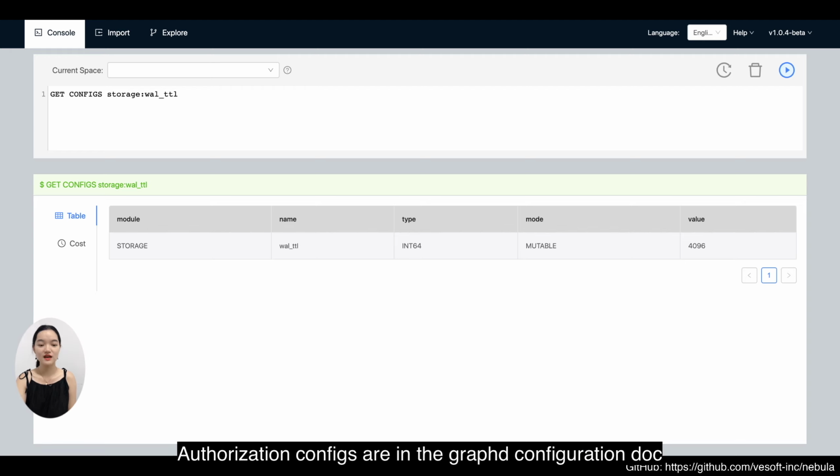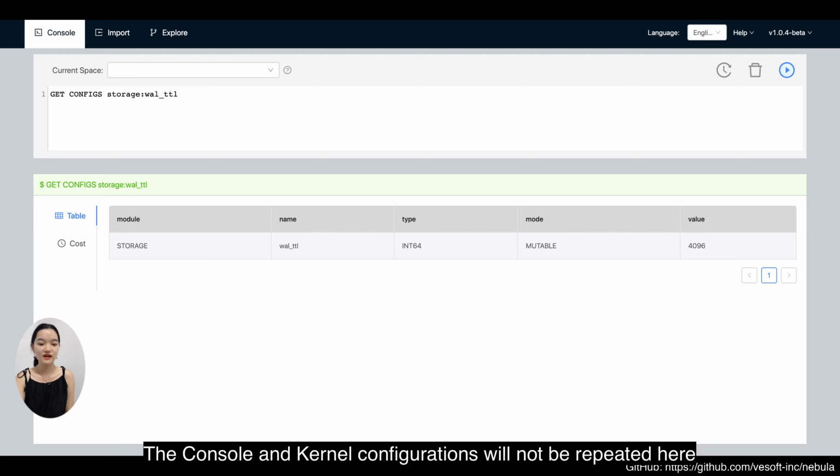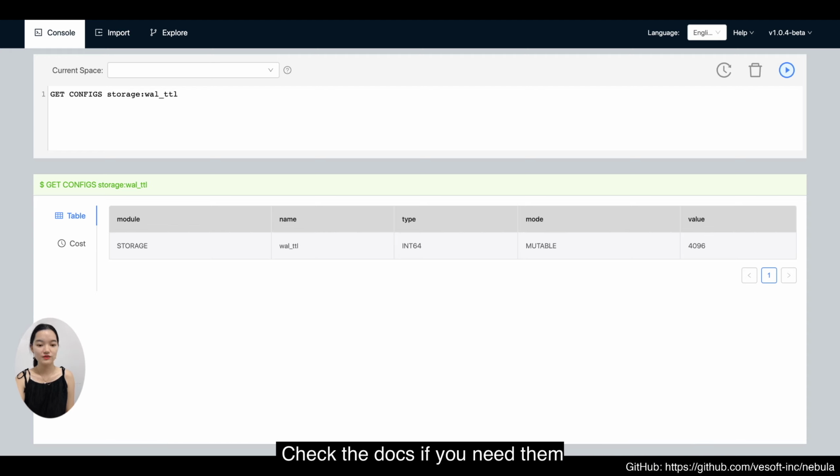You can find the configuration docs of Nebula in the video description bar. Authorization configs are in the GraphD configuration doc. If you want to enable authorization, modify this file. Nebula supports RocksDB backend. RocksDB configurations are in the storaged config file. The console and the kernel configurations will not be repeated here. Check the docs if you need them.